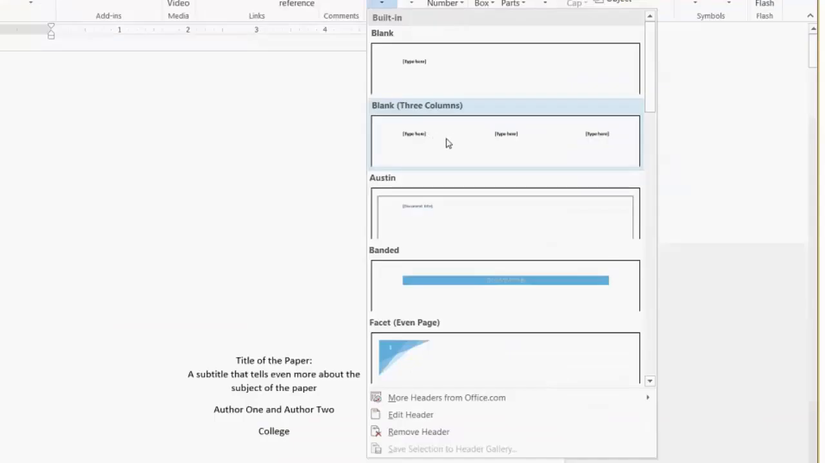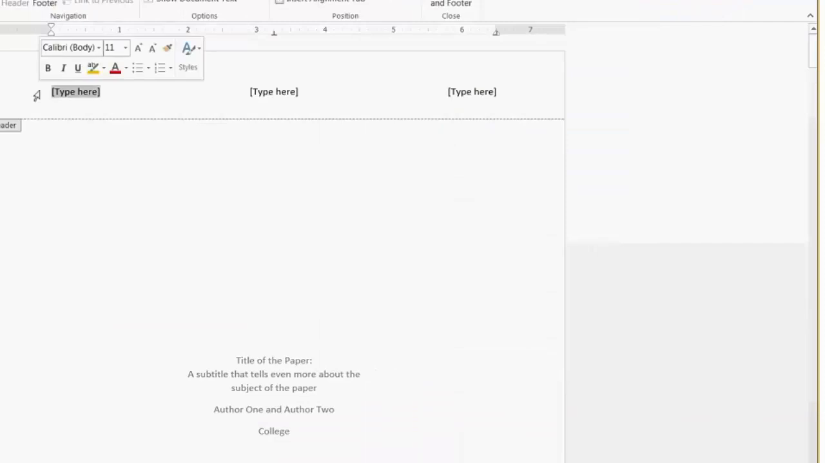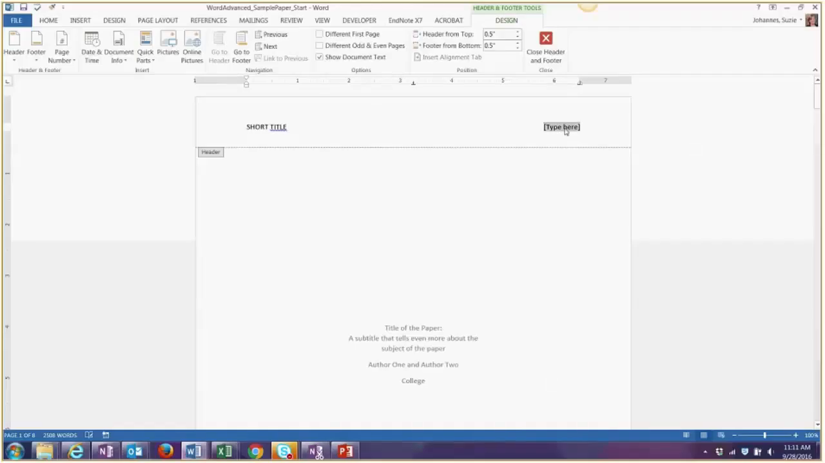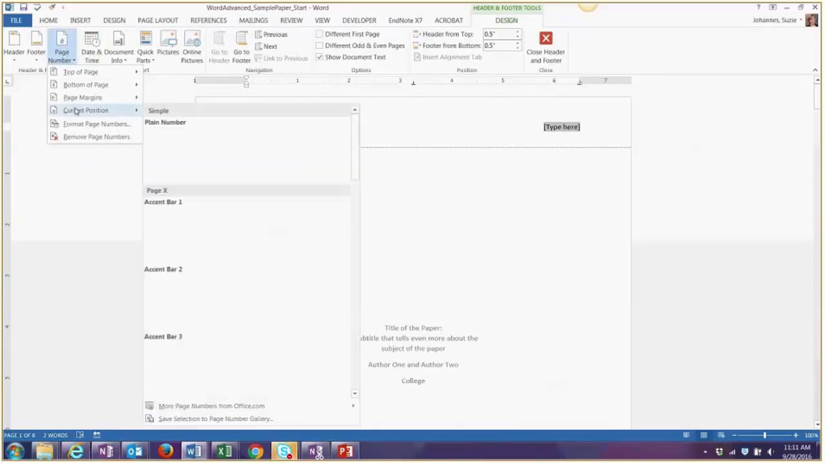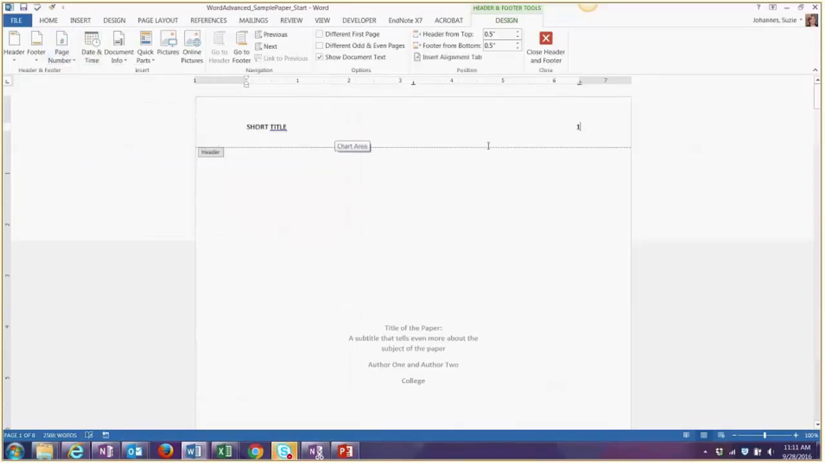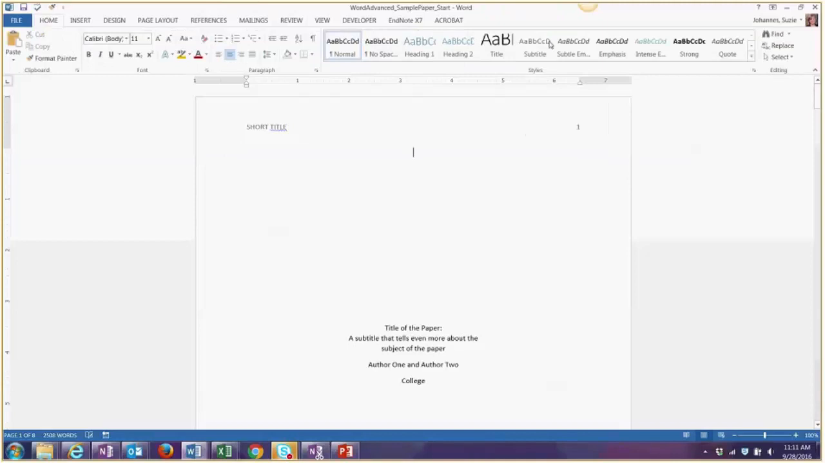So here I chose the 3 design columns, and in the place of this first column, I just did my short title placeholder. I deleted this second one, and then over here I just came to page number and chose current position and plain. So that just gave me the basics there for my title, my page number. Another good thing to note is when you're clicked inside the header, you see a contextual panel that's for the header and footer. When you want to get out of there, you can just say close header and footer, and that will take you out.